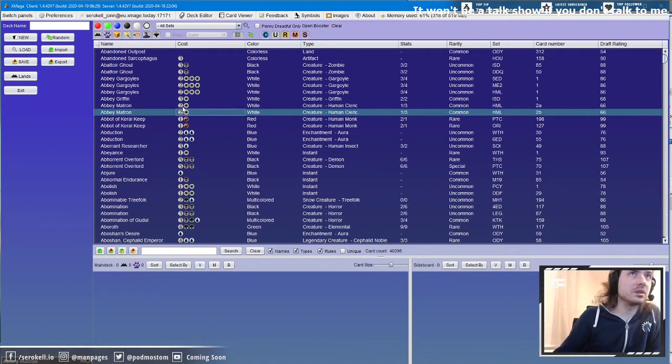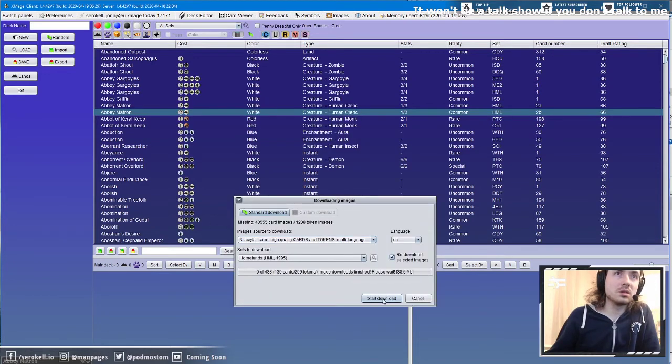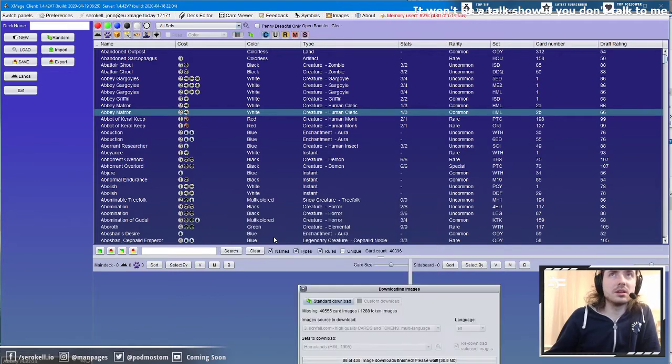And in principle, we should be able to just make some deck. Well, Homelands are not online. So let's actually demonstrate how to download. All right, so we have to click re-download.